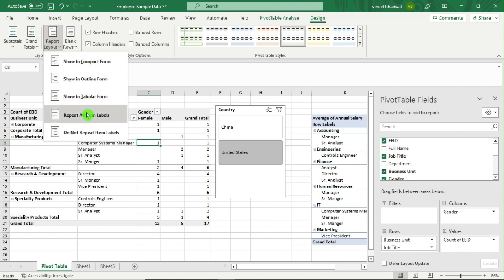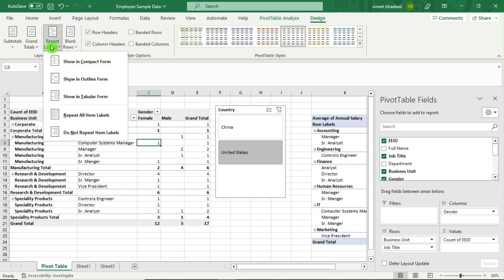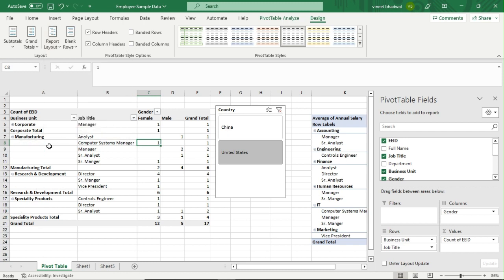And see, it is asking to repeat all items. It will repeat whatever the business unit is. Computer system engineer, manufacturing; senior analyst, manufacturing; senior manager, here in research. So it is repeating, but it doesn't look good, so I will choose do not repeat item labels. This is how you can do it.